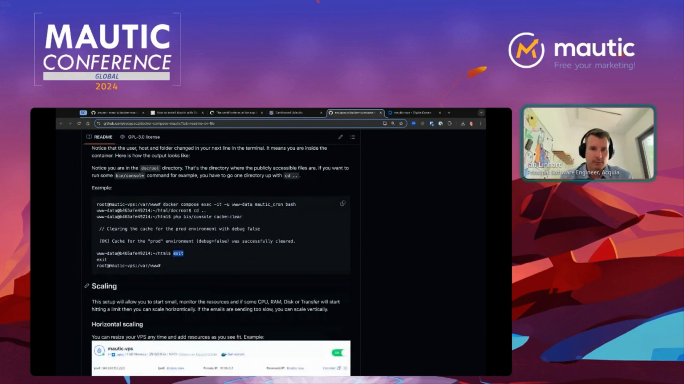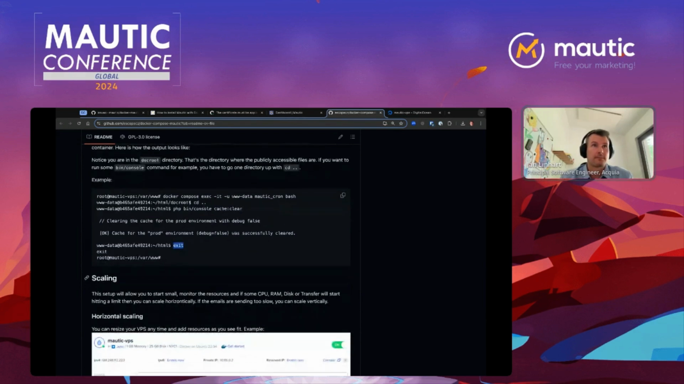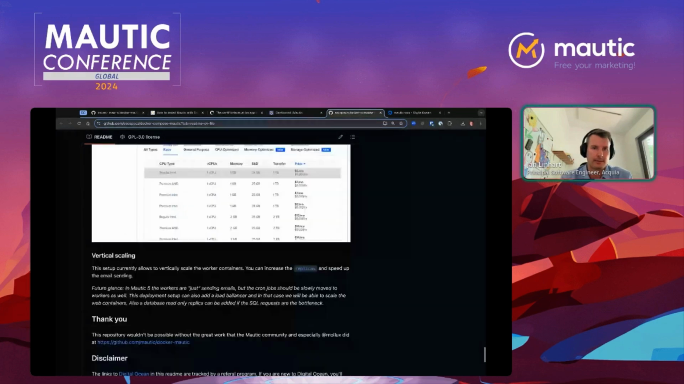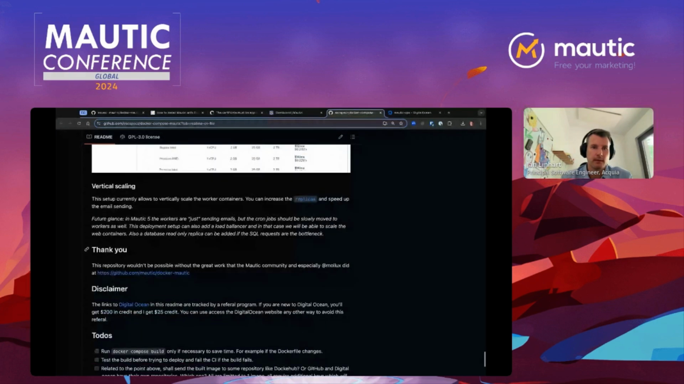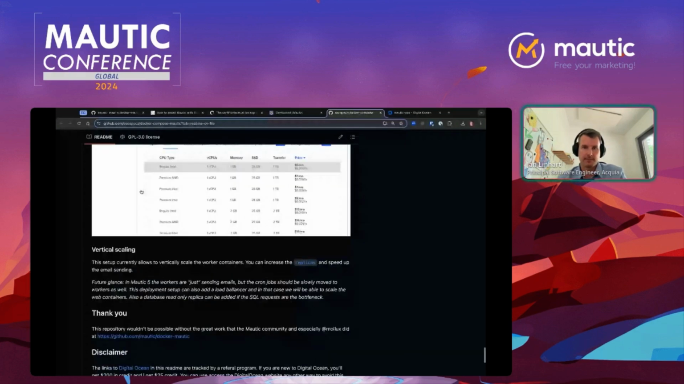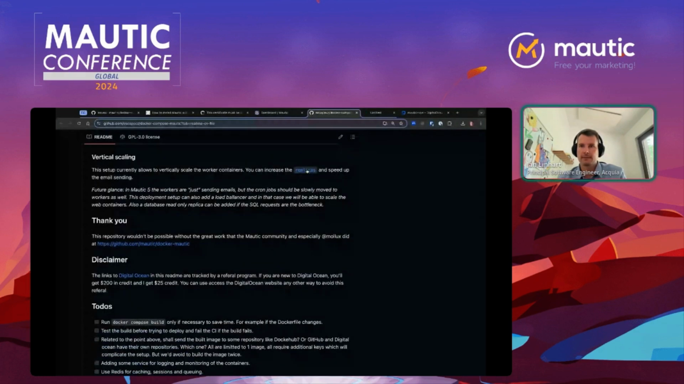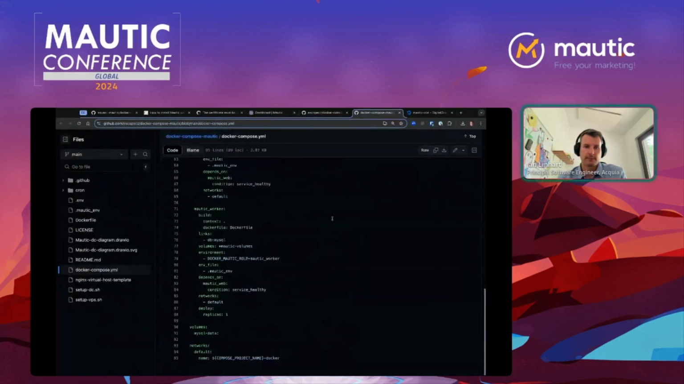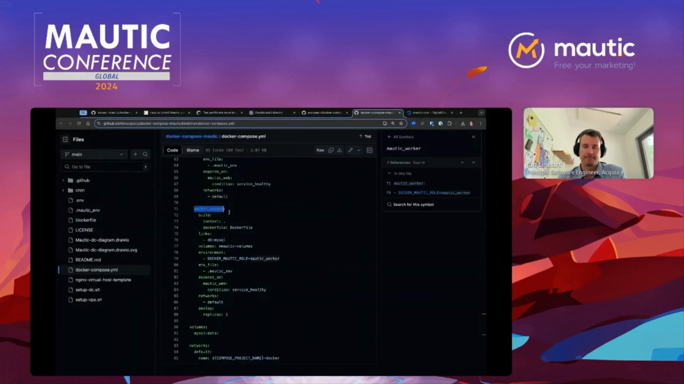So I wrote down what I necessarily used to build this repository and debug everything. So here's the scaling part that I just showed you. Vertical scaling, I'll show you that. So with Mautic 5, as I mentioned, you can scale the workers. So let's look at the worker container definition. And here you can specify replicas.